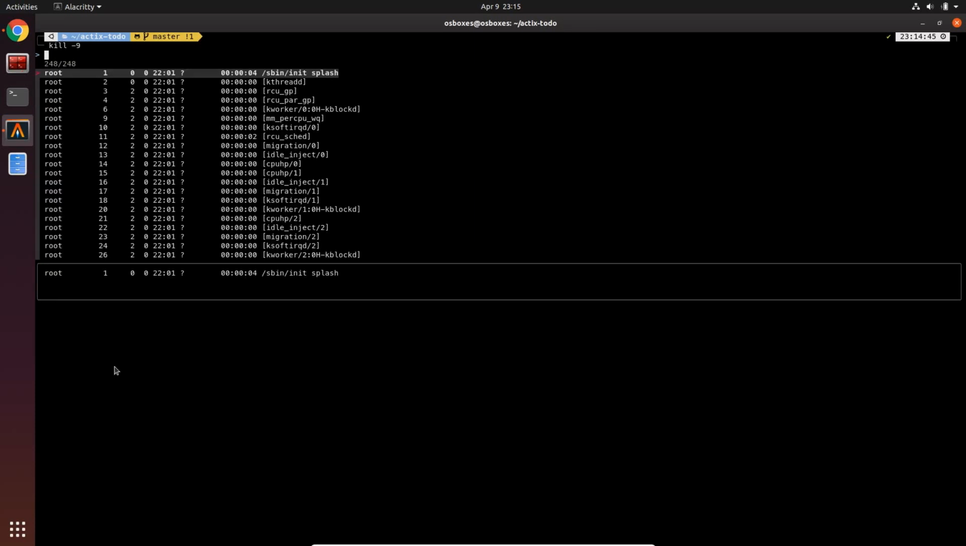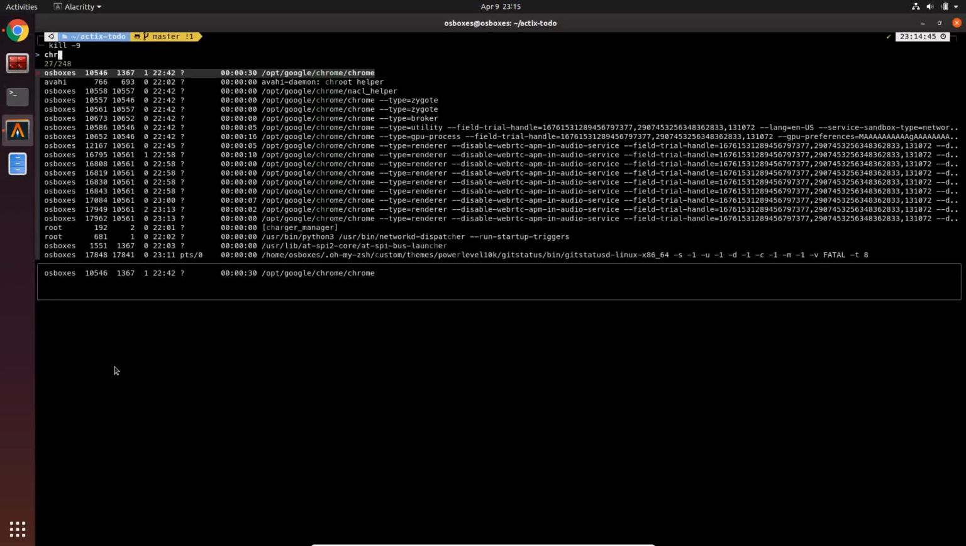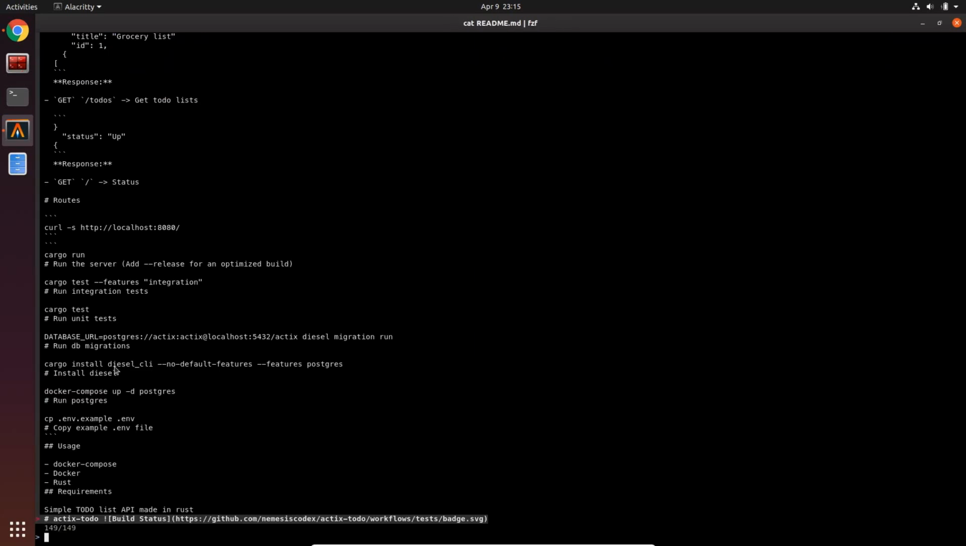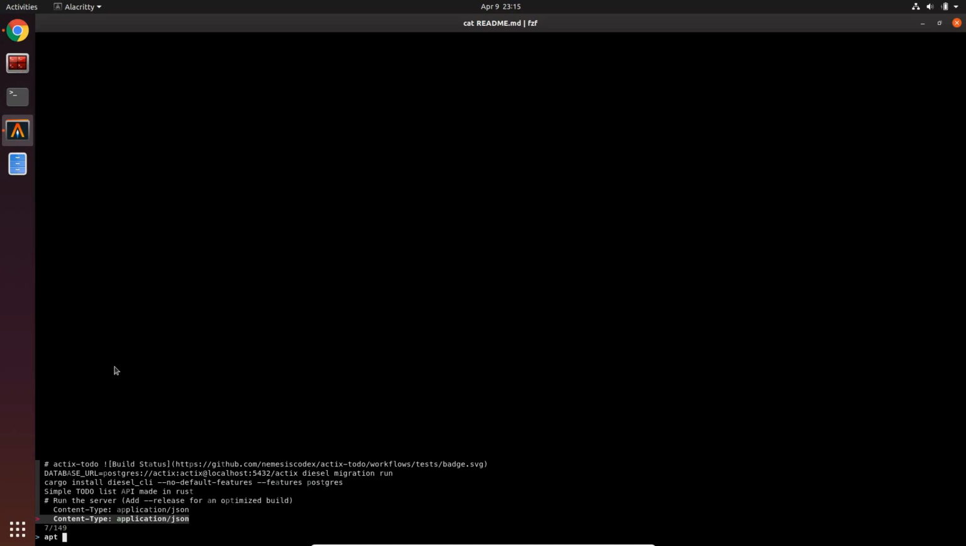If you want to kill processes, for instance, kill -9, then hit tab, and I can search for a specific process, like Chrome or Alacritty. I can even pipe any file to it, and it will allow me to do the fuzzy search. For instance, I can search for the install command in my readme file.